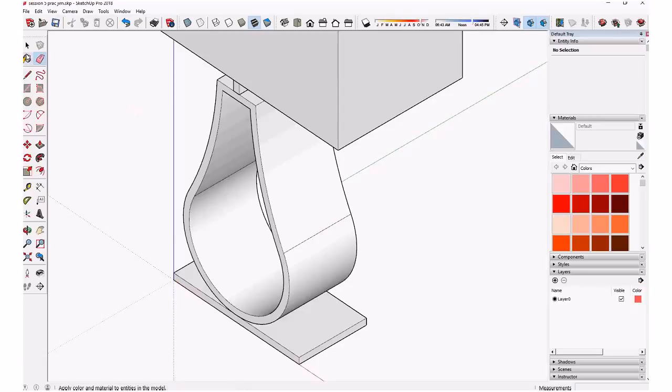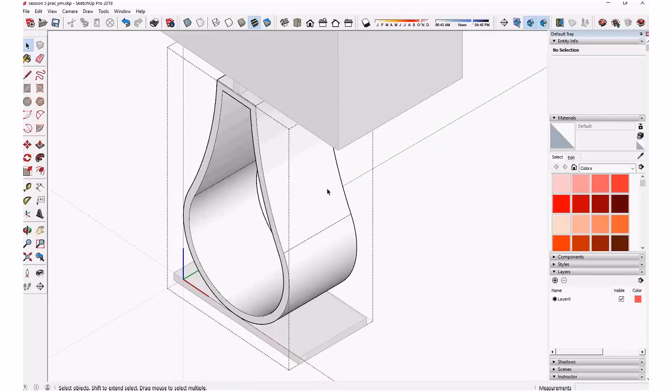To do this, you hit space bar, quick double click, so you go inside this component, and then you go to eraser, and then you don't erase this. Instead, you hold the shift key down and click on this one. So you hide this line. Later on, if you want, you can make this line visible.